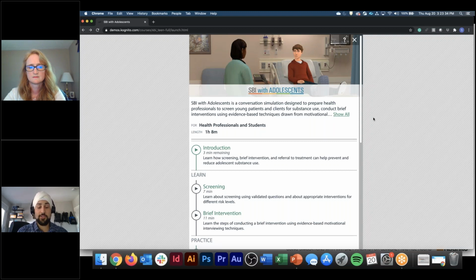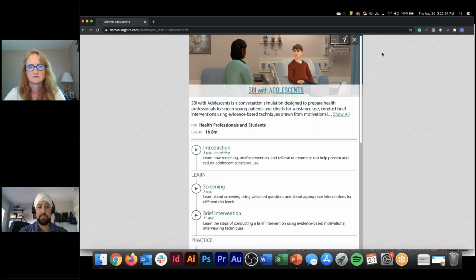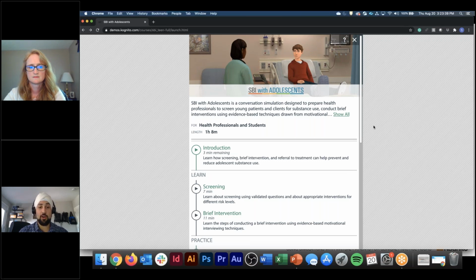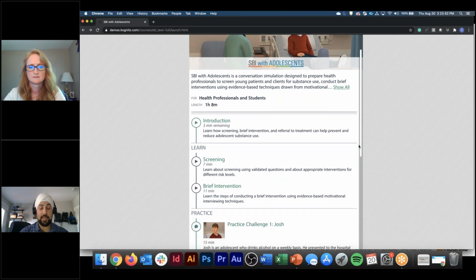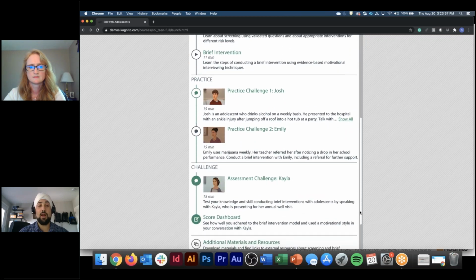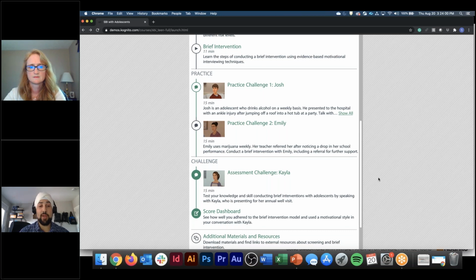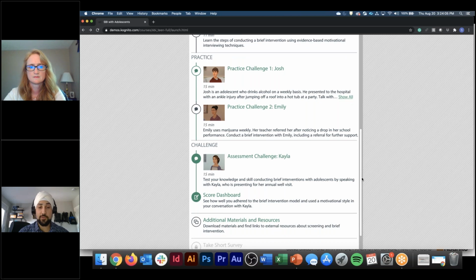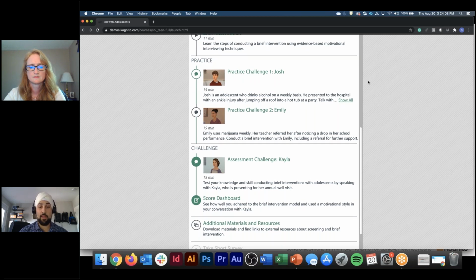So I'll introduce you to our menu structure first. So in each simulation experience, learners are going to be introduced to the topics that they're going to be evaluated against. So in this case, we cover background information on screening, brief intervention, and referral to treatment, exemplify the techniques that are used in order to lead an effective screening and brief intervention conversation, and then provide an opportunity to practice 2 role plays with different virtual patients. So each of our virtual conversations are designed to emulate a real life conversation, so they last no longer than 15 minutes.